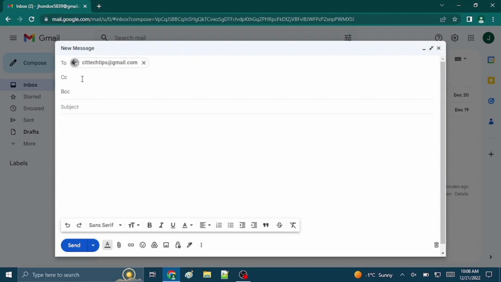So I'm gonna just CC John Doe at gmail.com as a blank email, and BCC Jane Doe at gmail.com right here. Now I'm gonna just make the subject "test email", because you should make this something small and specific to your email, but I'm just gonna do "test email" because it's just a test email. So, "Dear CIT Tech Tips," and just say whatever you want to say.